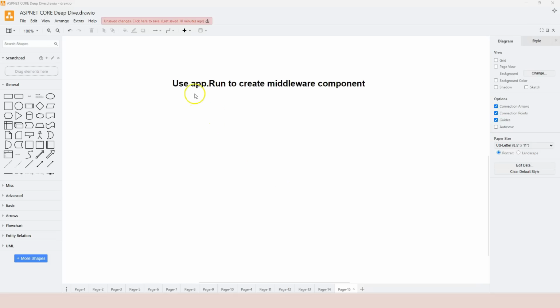In this video, let's learn to use app.run to create a middleware component. We actually have used app.run before, but let's review this. We have already learned how to use app.use to create middleware components. And to use app.run is different.